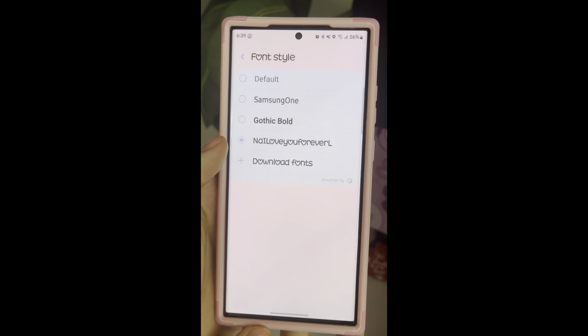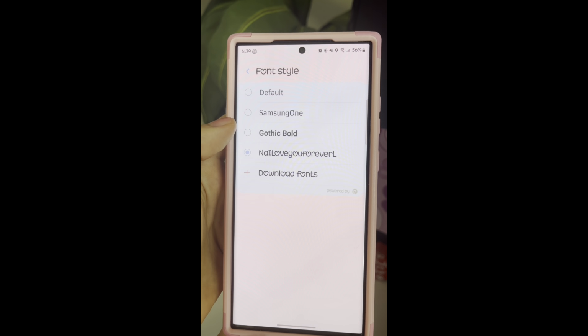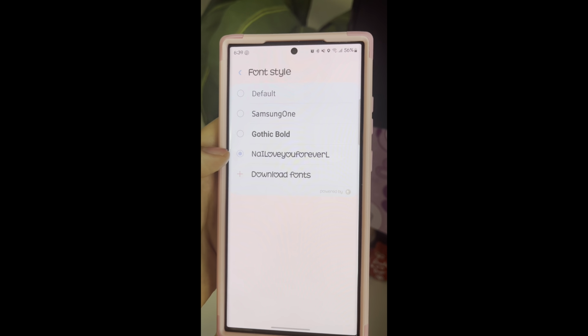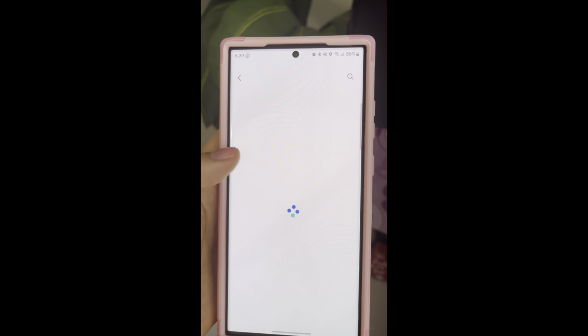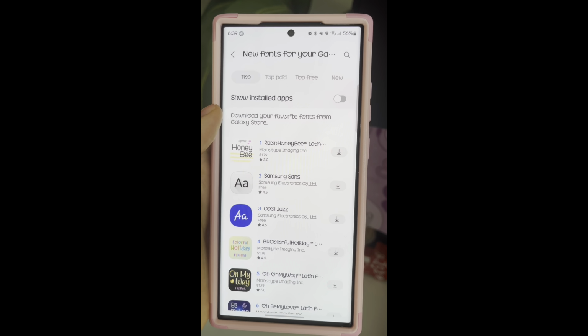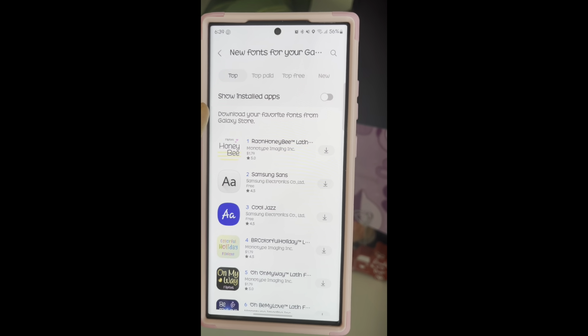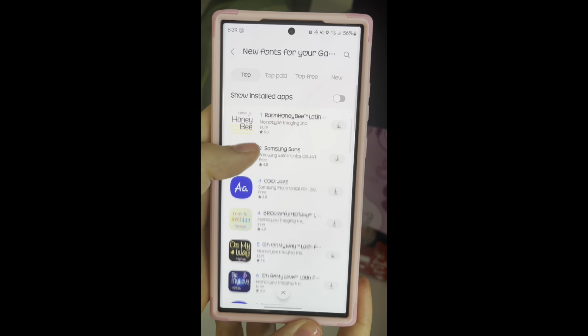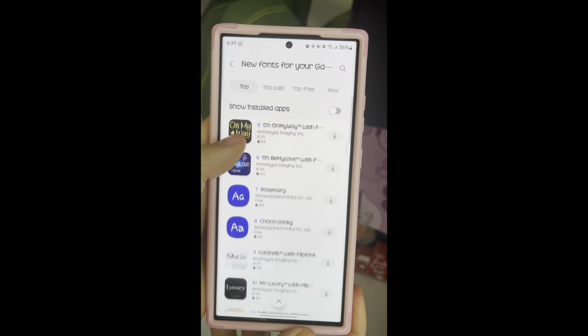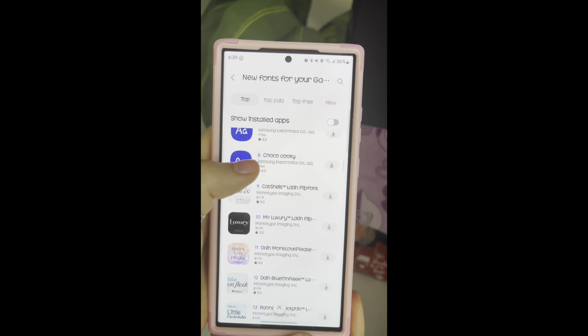So you click here. These are like the default fonts that it comes with. But if you want to get one like I have, you hit download fonts. And it takes you to this kind of like a store type of thing where you can literally download. There's an endless option for fonts. You can literally pick any of these. I've had this one before too.